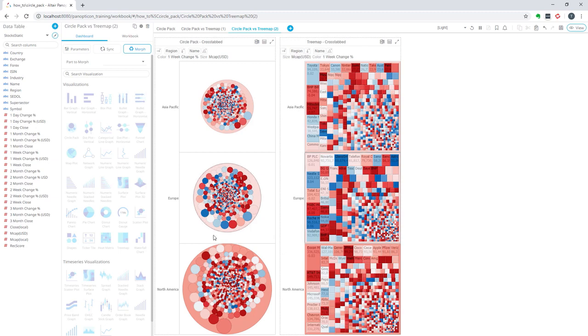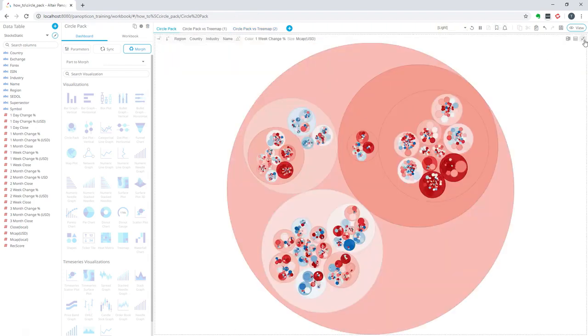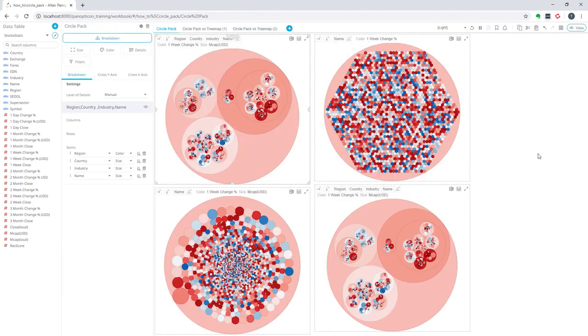But as we can see here in the circle pack visualization, the size variable, the market capitalization value, totals to completely different numbers in these three regions. And that is clearly shown when we use the circle pack because these dots get different sizes. While with the tree map, we get in a way a bit deceived when we cross-tab it. So that's the circle pack chart.